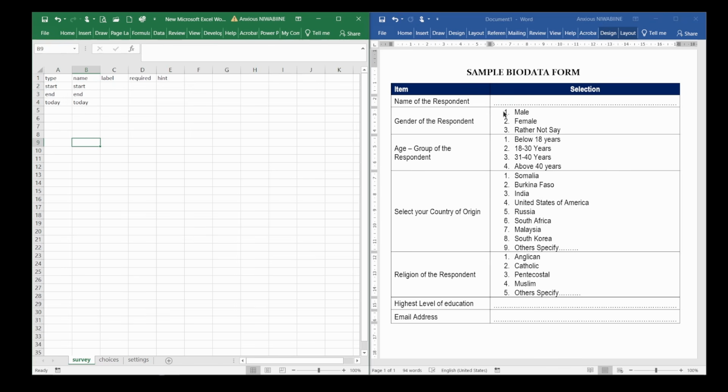So we can go back to our form. Number one, we have name of respondent, and this is a text. So I can put text in data type, then I put name here, and then here I can just copy this label. Is it mandatory? Yes. So I put true. If it is not mandatory, you can either leave it blank or you put false.